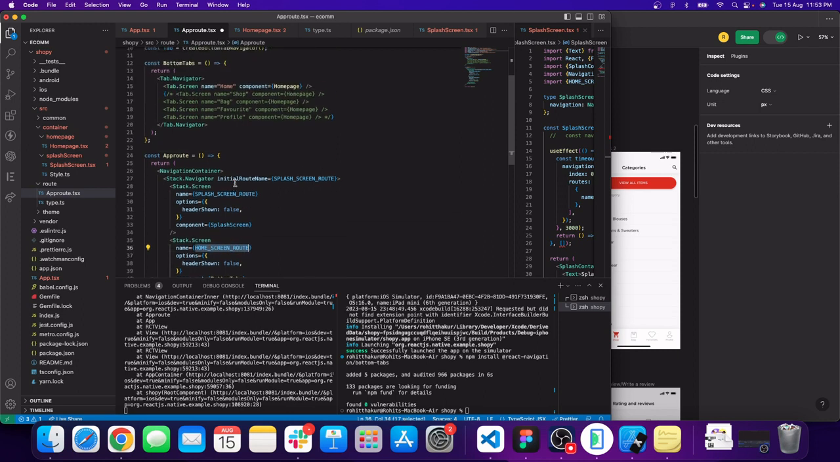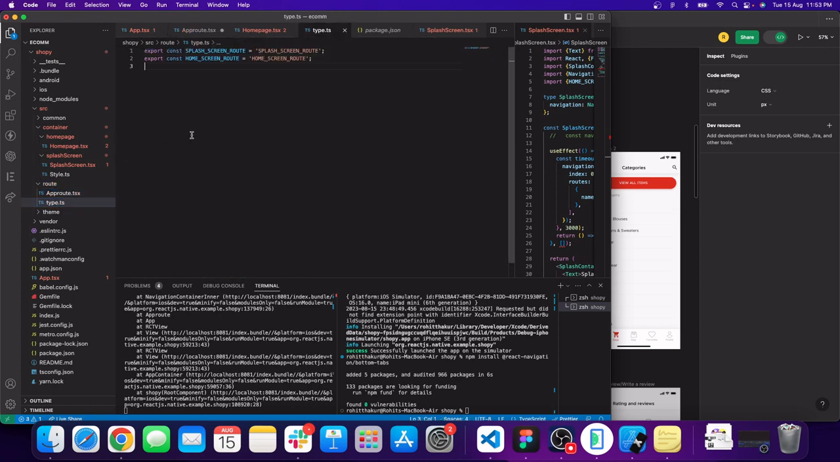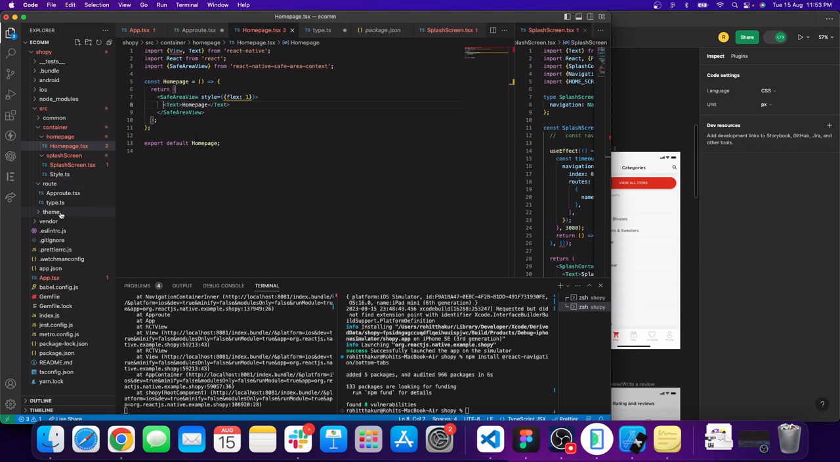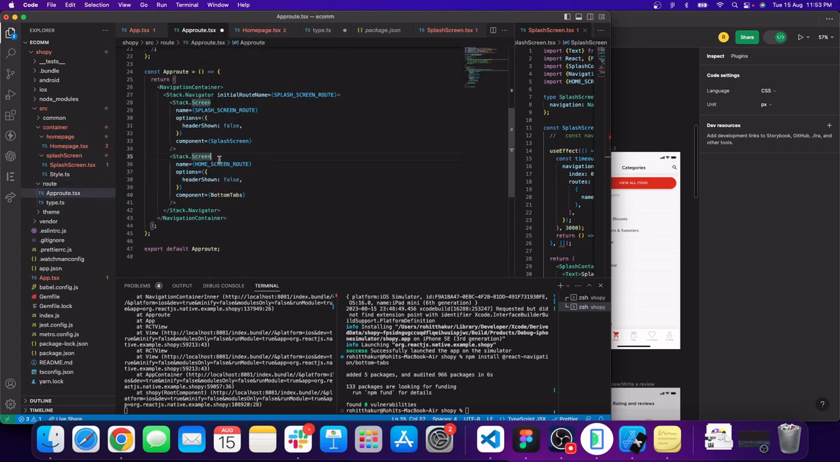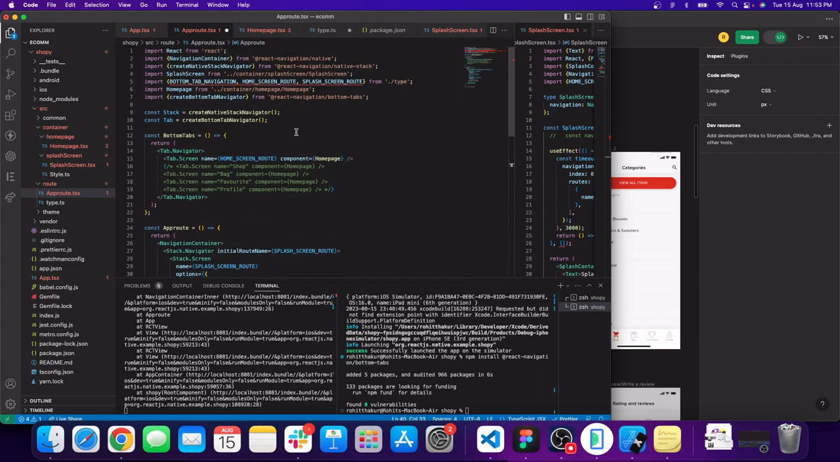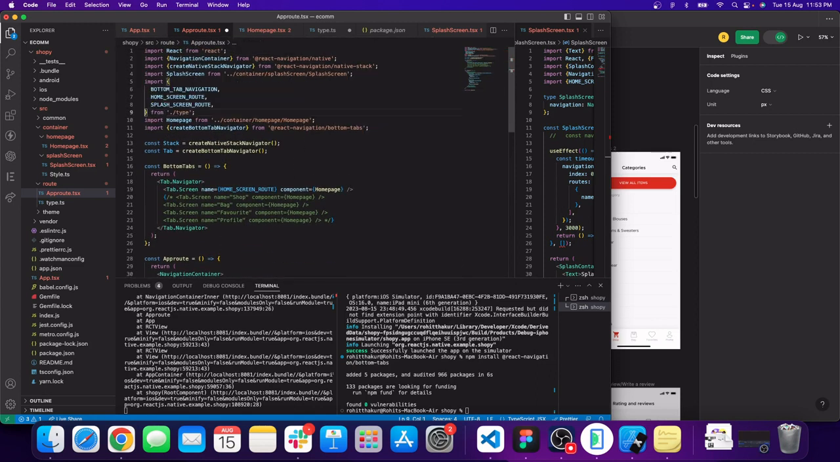Let's name it the home screen route, and in our route page let's add one more, export const bottom tab navigation as the name for our bottom tab navigation. No, sorry. You can go to the app route and change the name to bottom tab navigation and bottom tabs. Here we go. So fix all auto fixable.